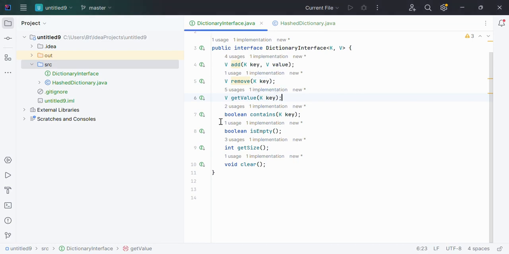And for Boolean contains, its purpose is checking if the dictionary contains a mapping for the specified key. And key K is the key whose presence in the dictionary is to be tested. It returns true if the dictionary contains a mapping for the specified key, but otherwise it returns false, obviously.